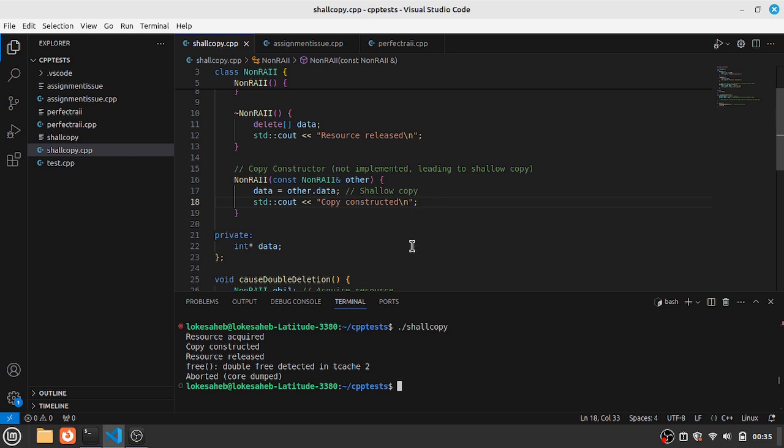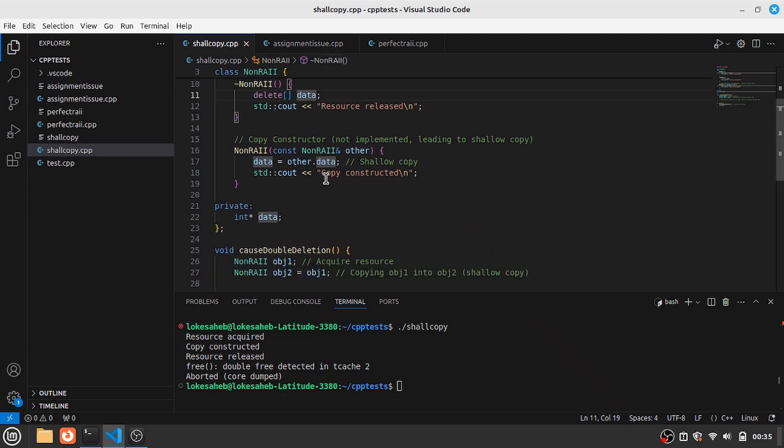The first one, whichever gets the lock, will delete it, so that has successfully left. Now there is a location that is already marked as deleted, and when the second object that was remaining to be destroyed tries to free that location, delete will be called again, and then you will get a core dump. So this was the issue with the copy constructor.